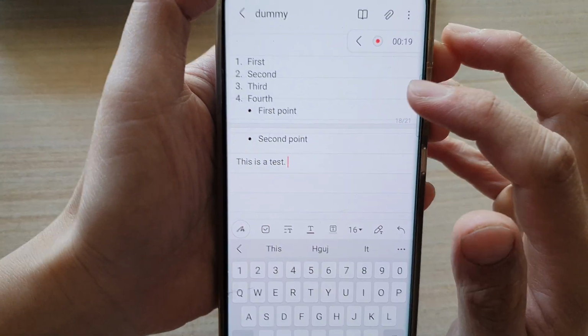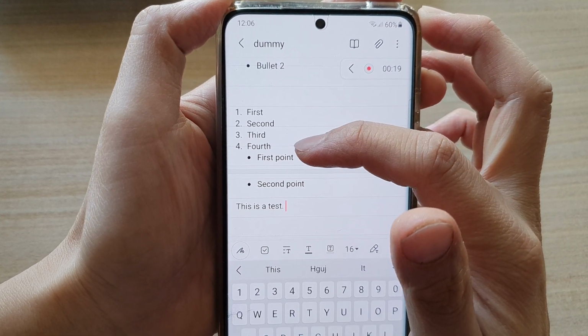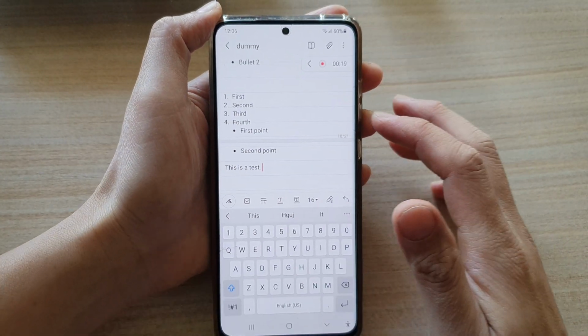And that's it. So yeah, you can see that is how you can use the numbering system and the bullet points in your Samsung Notes app.